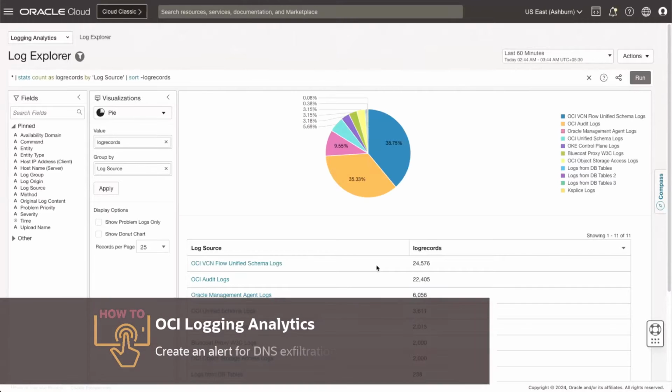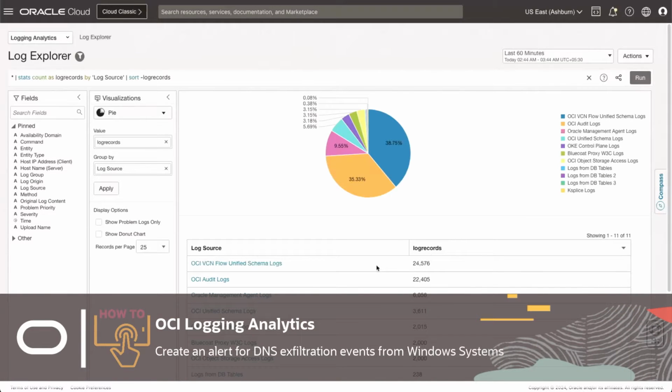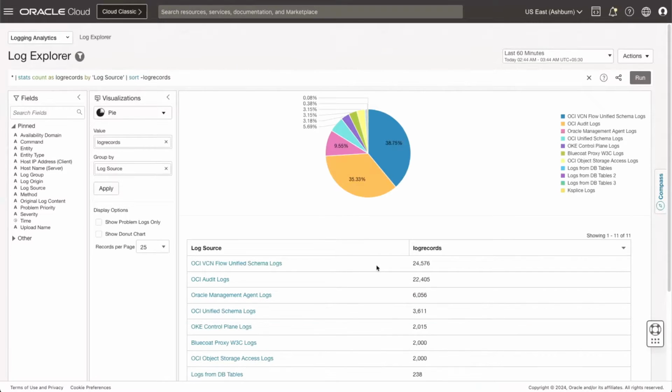Data exfiltration detection is used to prevent confidential or sensitive data retrieval attacks. You can continually monitor and analyze DNS traffic logs to search for anomalous patterns using logging analytics. In this video, I will demonstrate how to create an alert for DNS exfiltration events from a Windows system using OCI Logging Analytics. Let's get started.